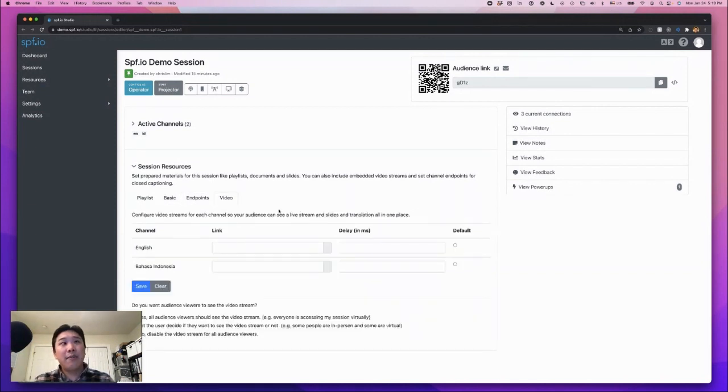The video tab for a session basically lets you link a live stream into the Spiffio audience view. And that way people can watch the live stream and see translation side by side all in one place from one link. This is the place where you can paste in the link to your live stream, whether it's on YouTube or some other platform. You can paste it in here, and then it gets embedded in the audience view, and people can watch the live stream and see the translation at the same time.